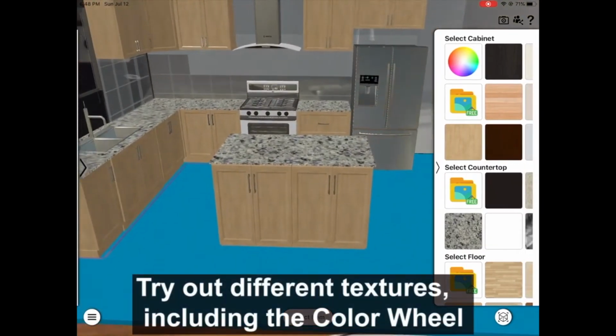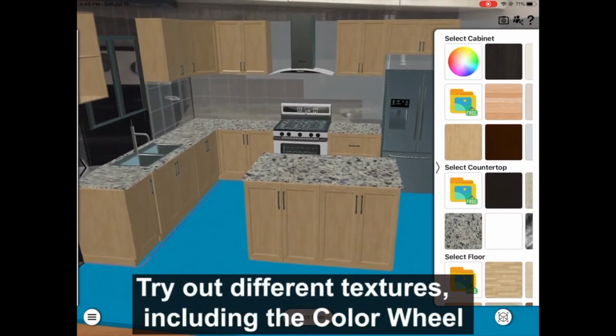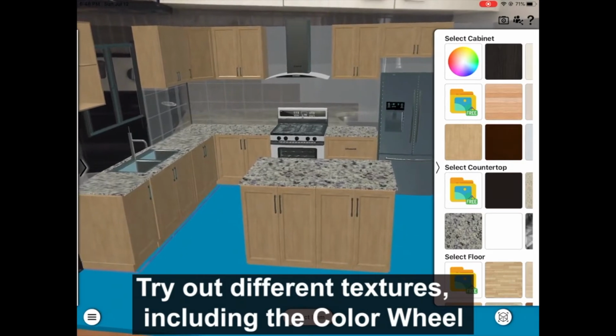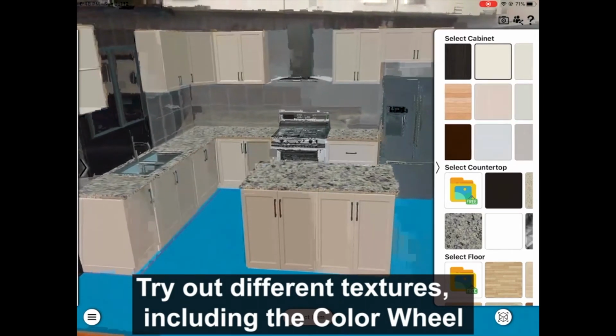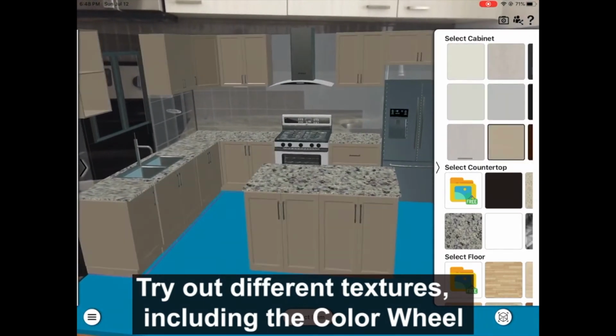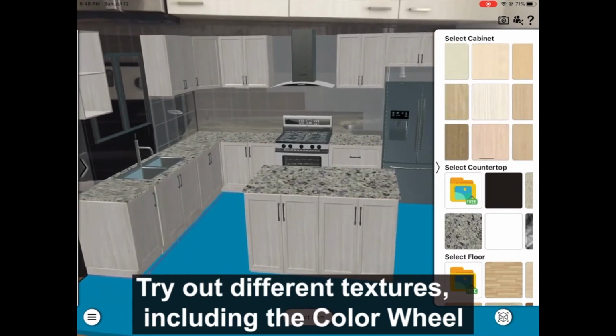By swiping left or pressing the arrow key on the right, we can try different colors and texture options. For the price of a cup of coffee, you can subscribe and unlock all these textures for a month with no auto-renewal.